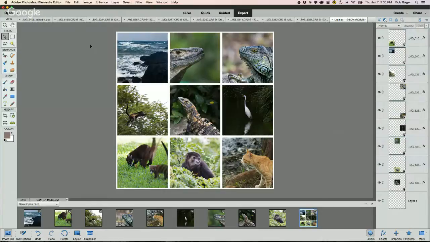So there we have it. We've got a nice photo grid. If you like the white borders, you can add that layer style like I did. If you don't like the white borders, you can leave it off. Completely up to you and whatever creative nuances you might want to have.